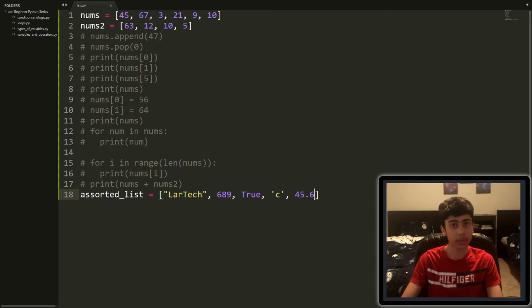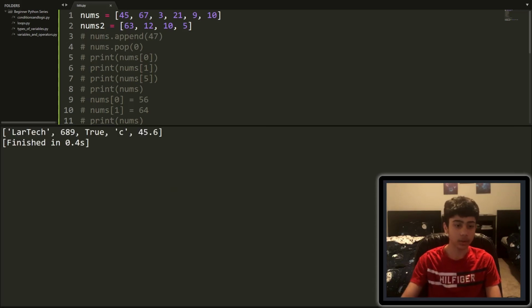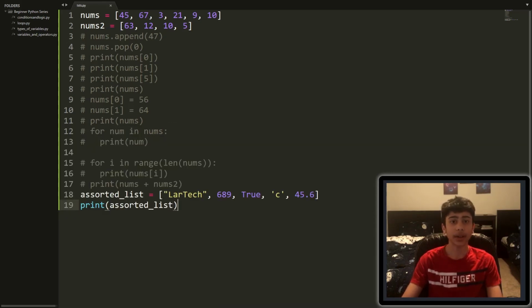So here I'm just demonstrating that there are a lot of different data types that you can use in a list. And if we print this out, we're not going to get any errors, because unlike other languages, Python lets you use multiple data types in your list. As you can see, we get all of our data types. So yeah, I just wanted to quickly go through lists in Python for today's episode.